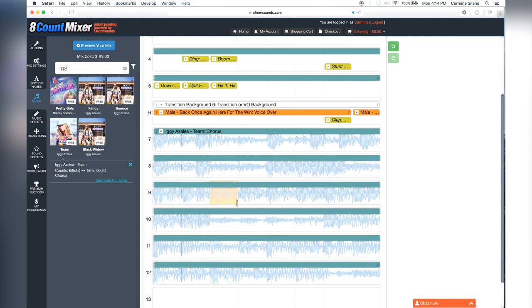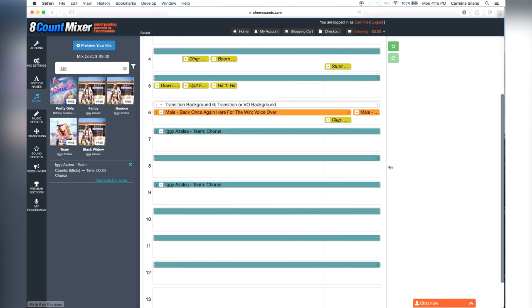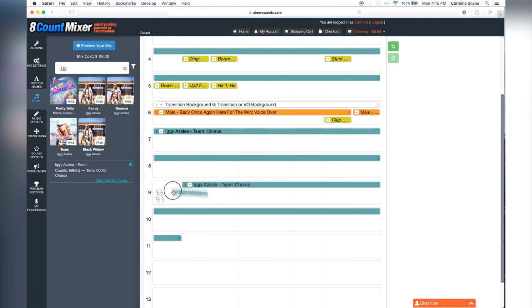Now these 2 8-counts right here, 8-count 9 and 10, or the 3rd and 4th of this clip, I don't want those. I want to go straight to the 5th and 6th of the clip. So click and select the finger scissors to split the clip. We'll do that again at the end of that 4th 8-count of the clip. And now we can delete that whole section. Slide this up, and now I have the first 2 8-counts and the last 2 8-counts of this track.